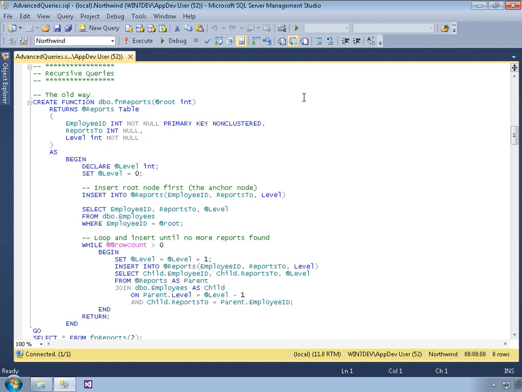All right, so here's an example function. It uses multiple queries and procedural logic to generate the list of direct and indirect reports for a root employee. This is a table-valued function, so it defines the table that it's going to return. So as you can see, it's going to return the employee ID, who they report to, and their level in the hierarchy. And then the code starts out by declaring a variable to record the level of each employee. And the first thing it does is it inserts into the table generated by the function the root employee, the employee that is being requested.